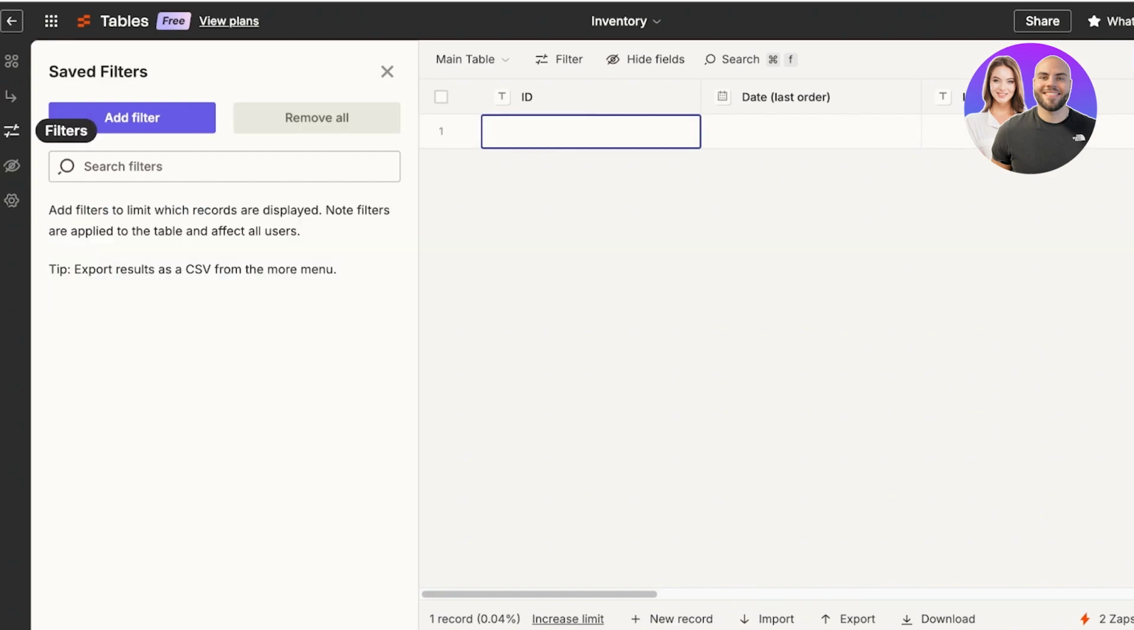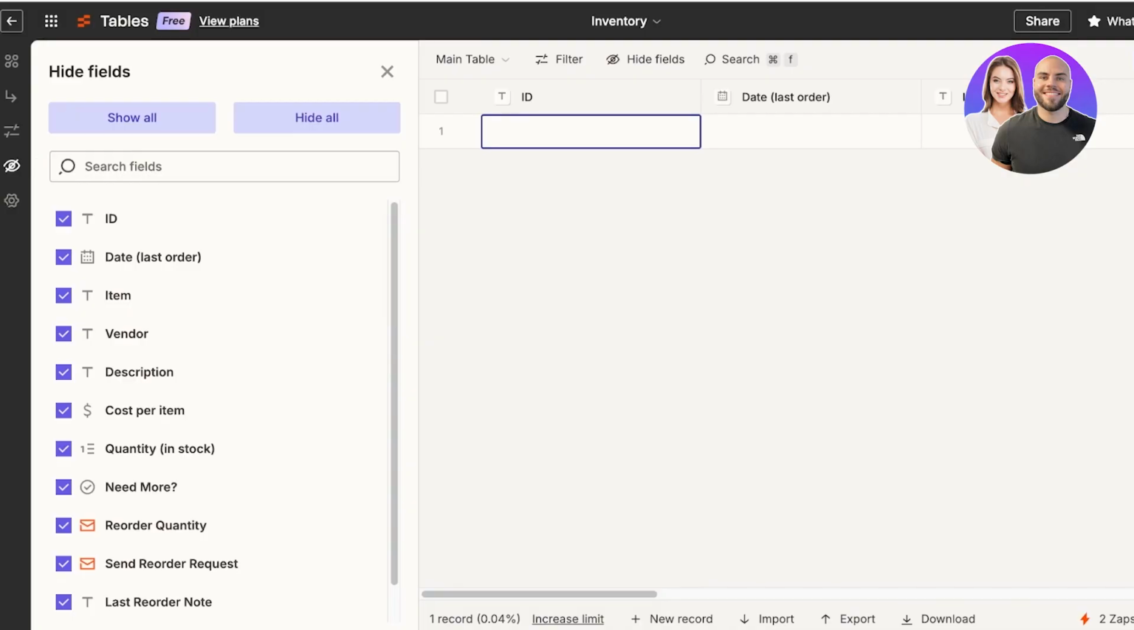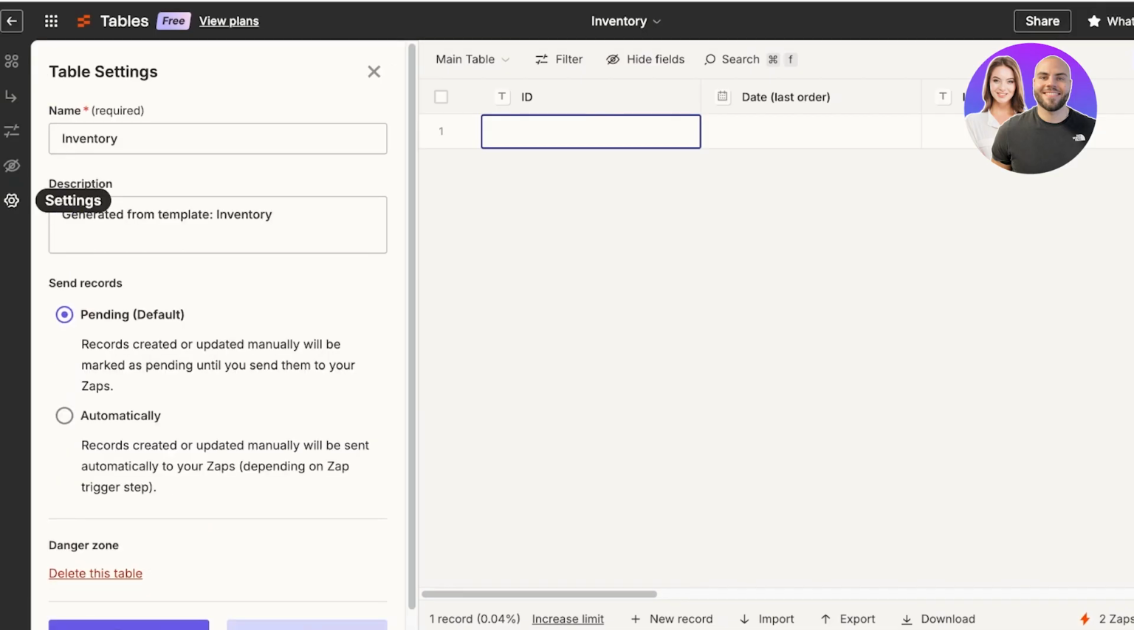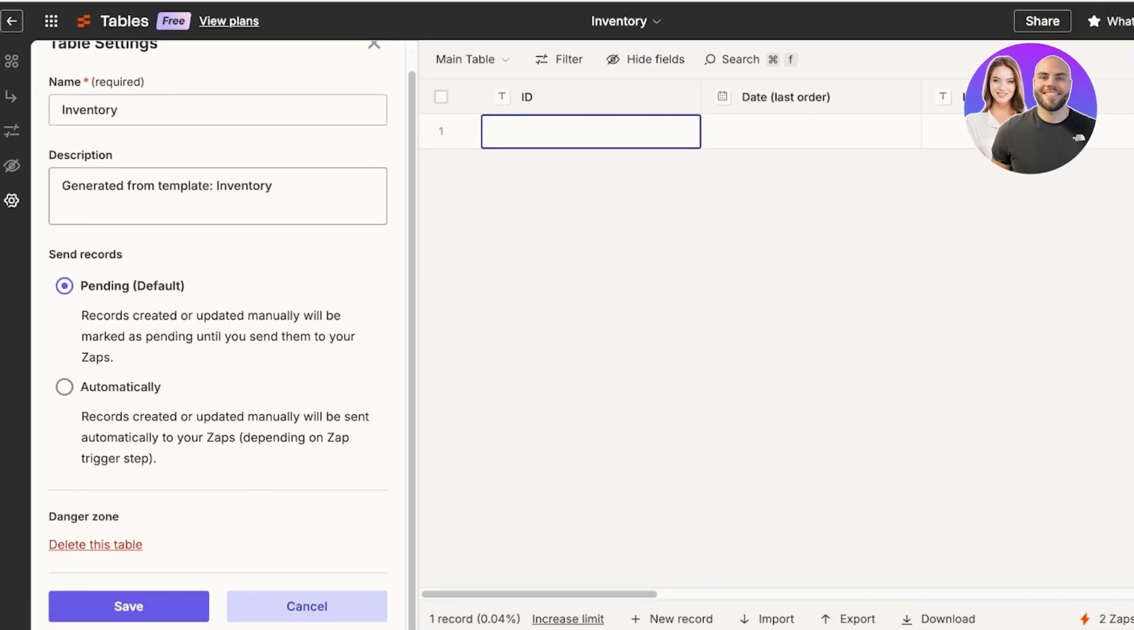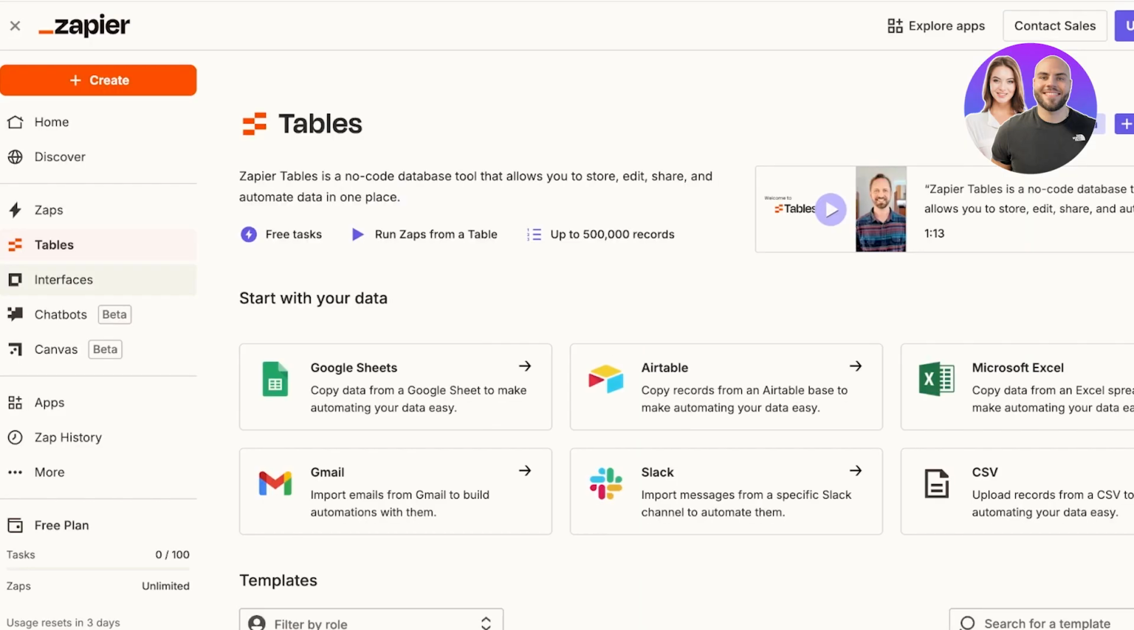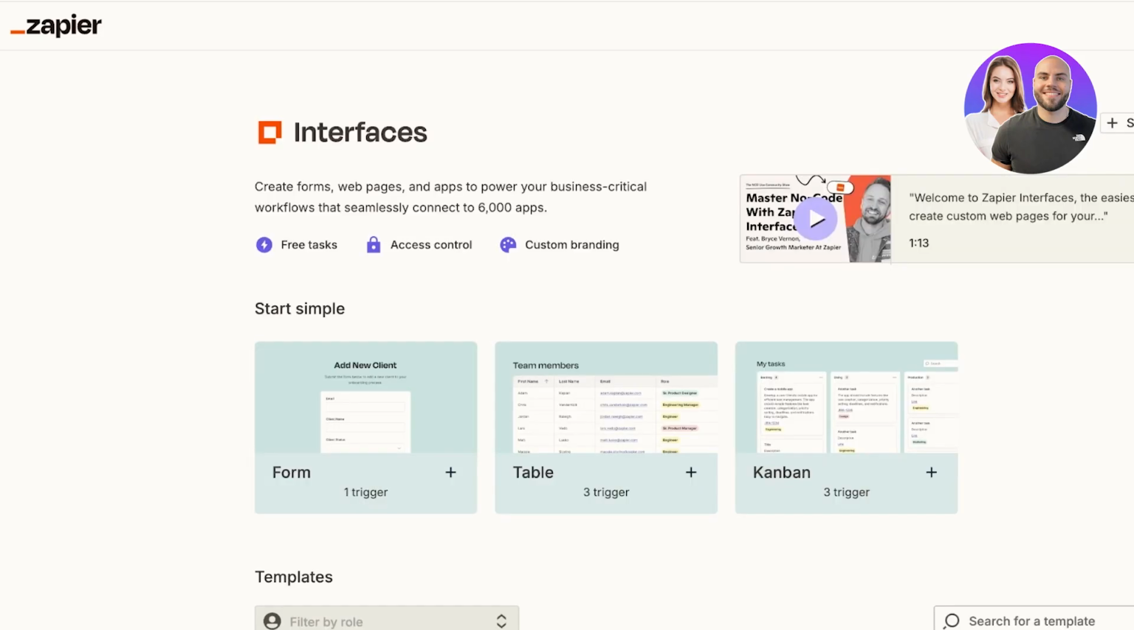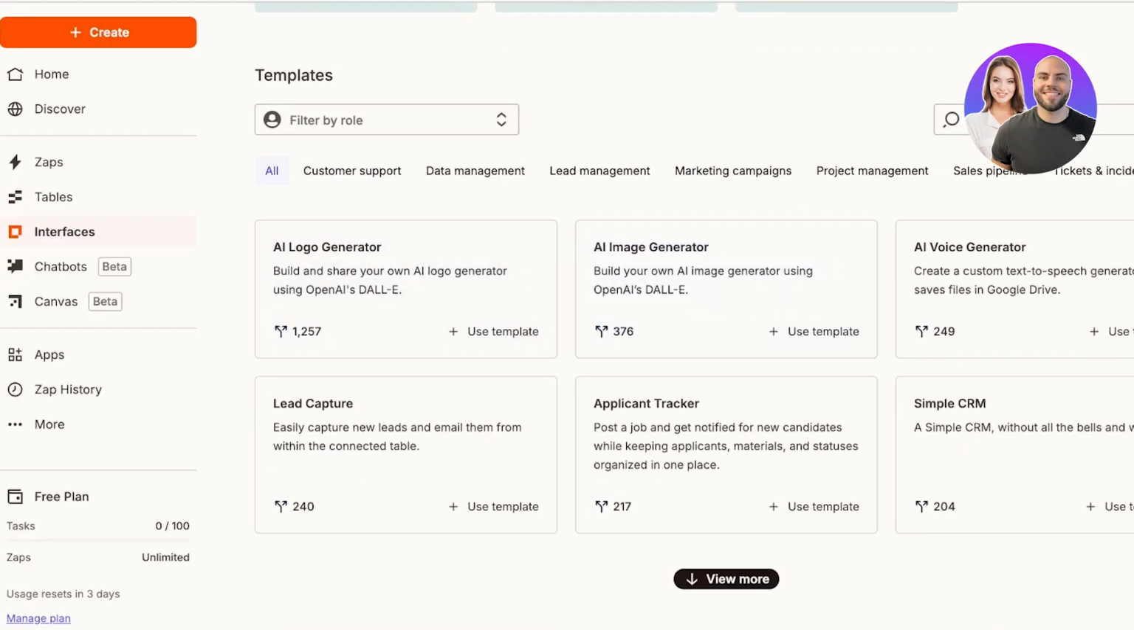Now you can also click on filters. You can add filters to limit the number of items that are displayed. You can only display a certain type of items. And this will again help you in ensuring that you're able to find what you need. Then you're going to go into hide fields and you can hide certain fields as well as overall manage the settings of your tables. Now, after that, we have interfaces, and interfaces are a really amazing tool, especially with their AI training tools.